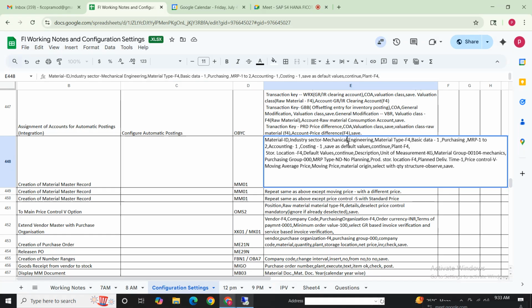So who will create the material master? Under basic data one, purchasing, MRP. So basically basic data, purchasing data, accounting one, costing, save as default messages, continue, plant. Storage location, default values, continue, description, unit of measurement, material group 0104, mechanics, purchasing group, MRP type, storage location, planned delivery time, price control, moving price, material origin selected.